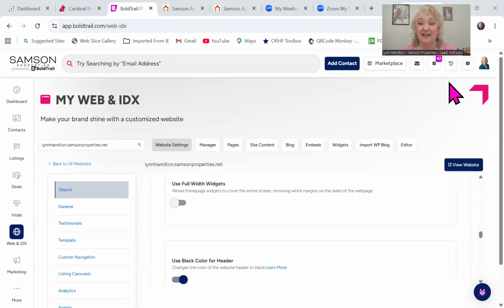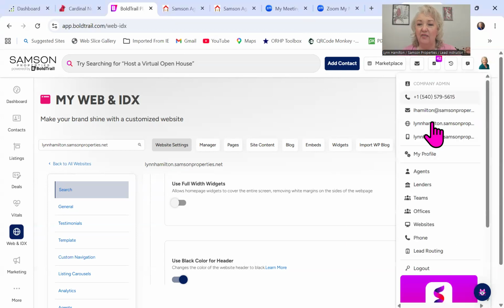Okay, let's tackle the next group of things that we want to customize. Again, you are still in the back end of your Bold Trails. You are still on the web IDX page. You've made these adjustments on your site. We're going to go over here now to your picture in the upper right-hand corner. When you click on that, you will see My Profile.